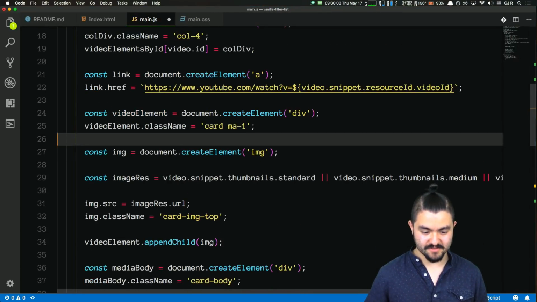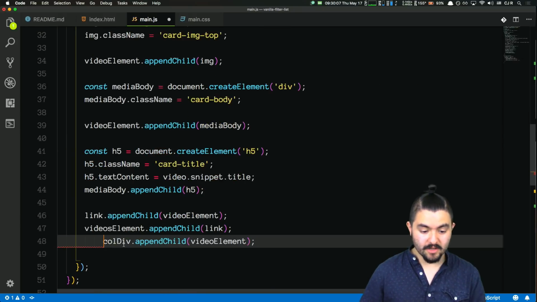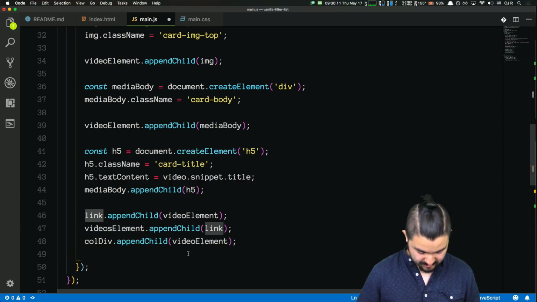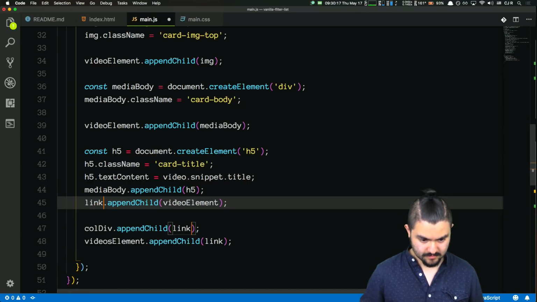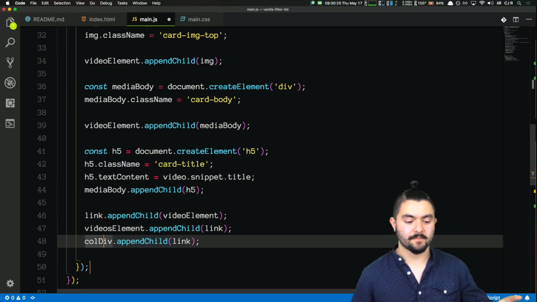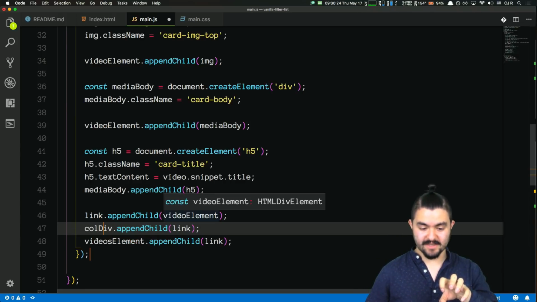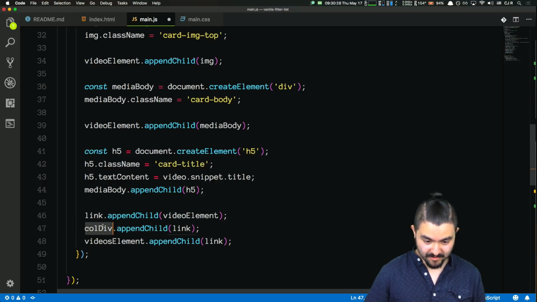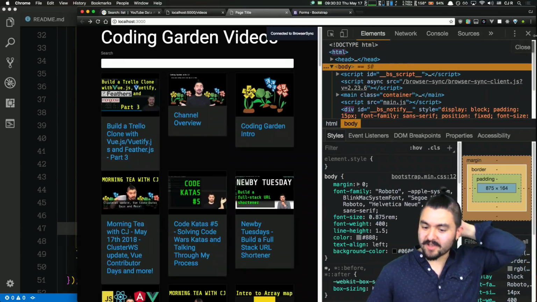We confused ourselves. Okay. We want the column div.appendChild(link). Whoa. Okay, so the link gets the video element inside of it. The column gets the link inside of that, and then we append the column to the videos element. That's why. There we go.